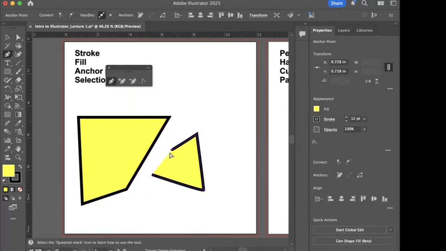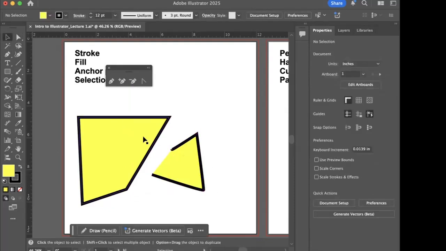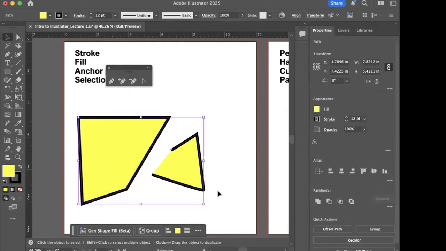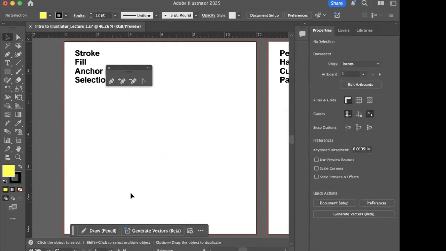And the way you can tell that it's an unclosed path is because the stroke doesn't go all the way around it. There are ways to close the path, and we can go over those later, but just be able to tell the difference between a closed path and an open path. Okay. So that's how you make a line with the pen tool.